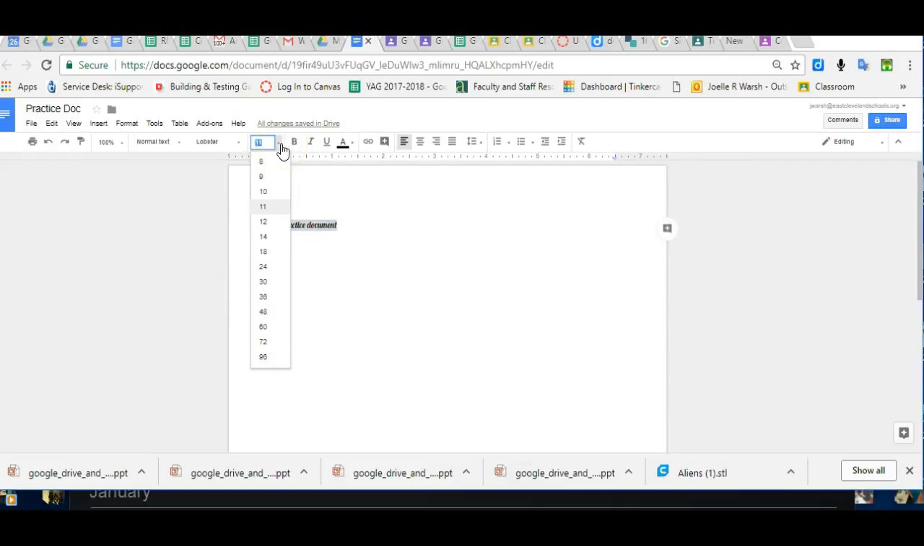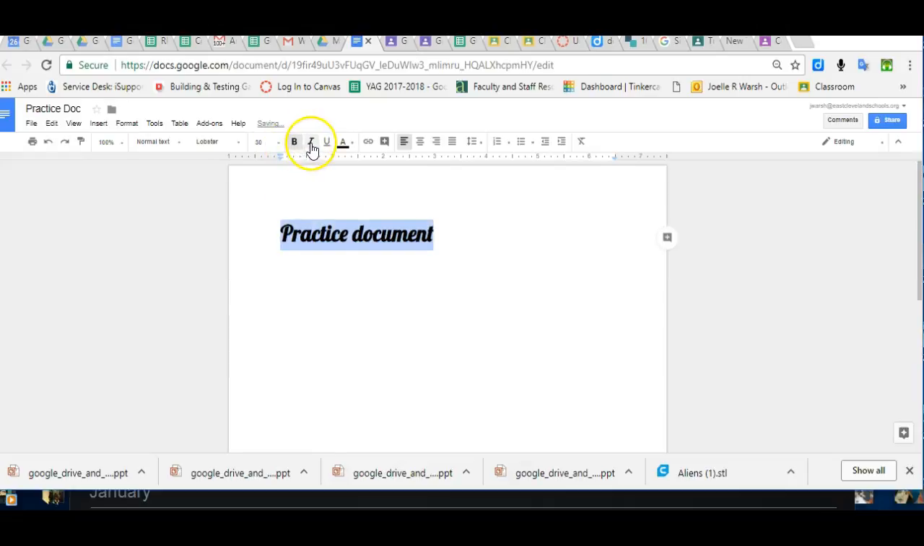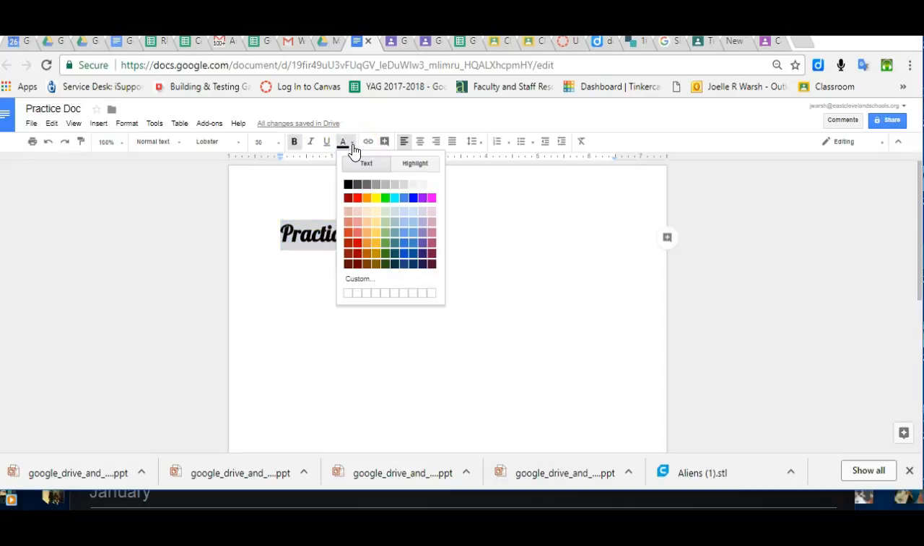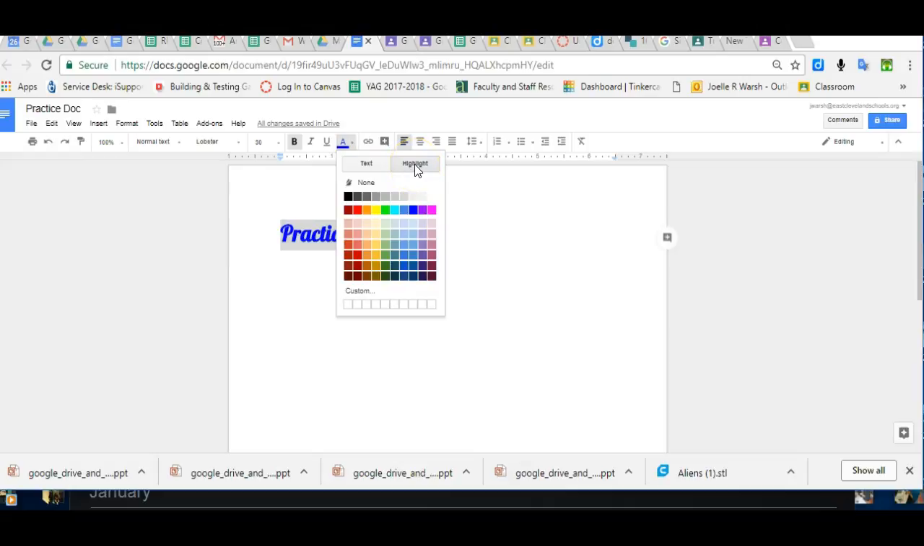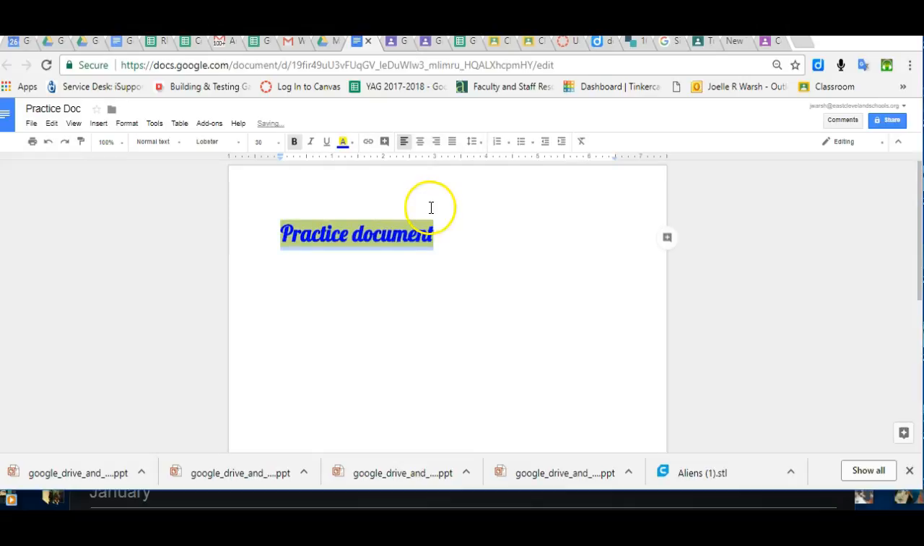Here is the size of the writing. Simply click on the menu arrow and pick the size. Then you have bold, B for bold, I for italics, U for underline, and the letter A is where you can change your text color or the highlight color. So I click on text and it changes my text color. And what the highlight color does, if you're not familiar, is it will highlight the background color of the text. So if I want to make it yellow, I click on yellow. And notice my background is yellow.